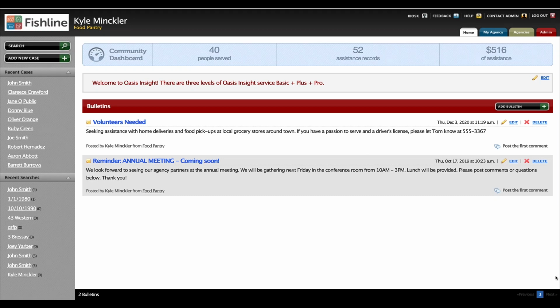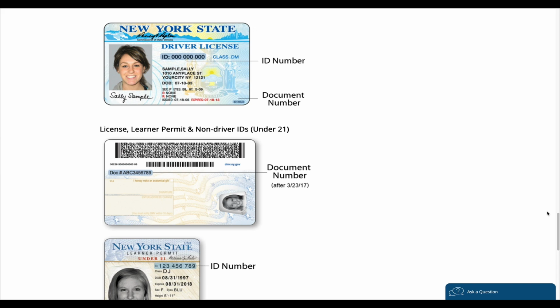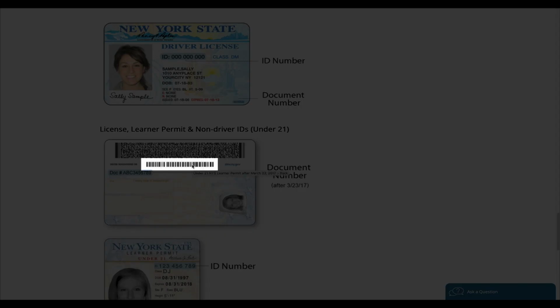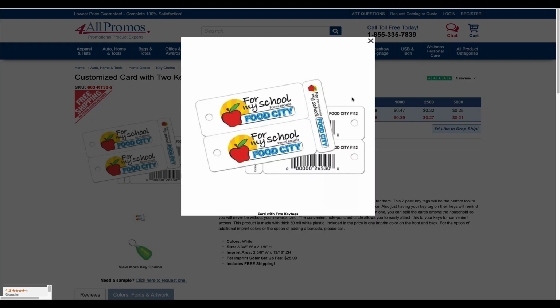Another feature of Oasis that has been really successful for shortening the line and moving people in and out quicker is barcode scanning. Using a barcode reader or barcode scanner like the one we have here on the screen, you can easily scan a barcode that represents the individual coming in for services. That barcode could be an ID card printed from Oasis, the back of many state driver's licenses. There's a one-dimensional barcode that could be used. Even a sticker, like an inventory sticker or key tag card, could be purchased.